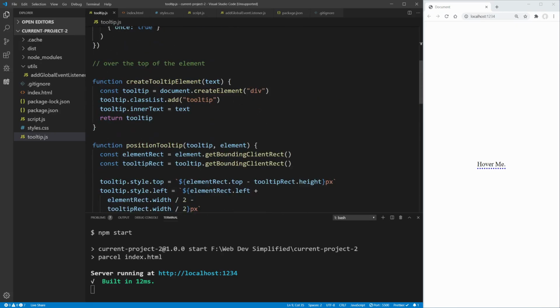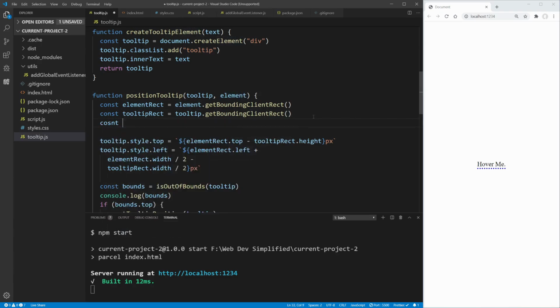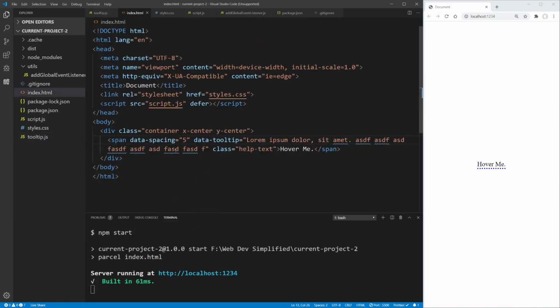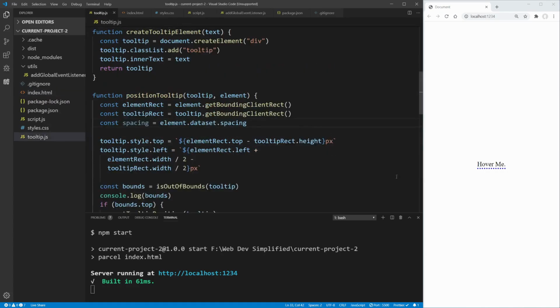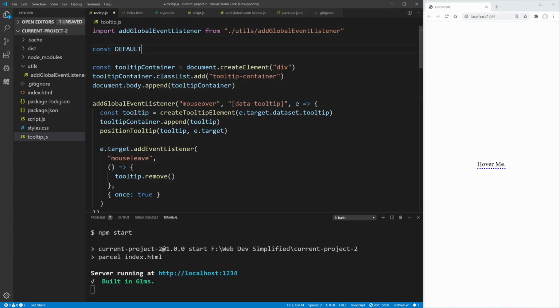So if we just come to where we're actually positioning our tooltip, we have our element. So we can get the spacing, which is just going to be our element.dataset.spacing. This is going to be the spacing we defined in our index.html. But if we don't define a spacing, I want to have some kind of default fallback spacing. So at the very top of our file, we're going to define a default spacing, and we're just going to set this to 5. We want our default to be 5 pixels.